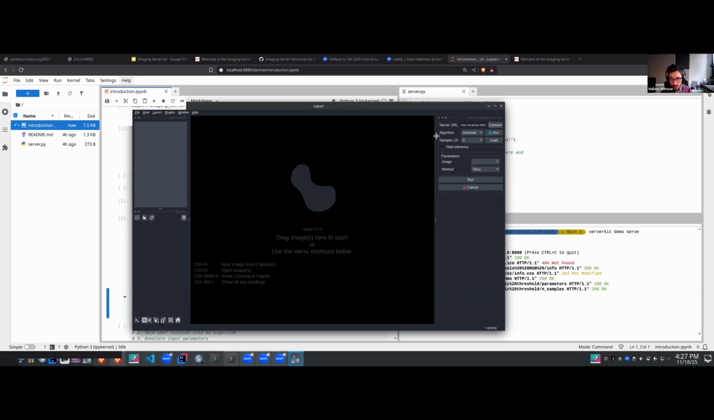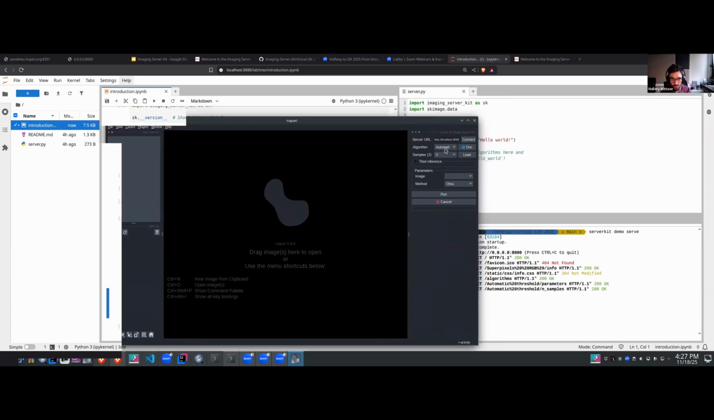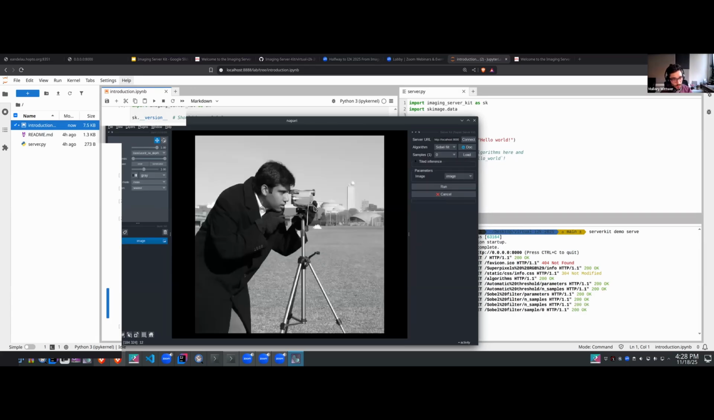And so when I connect to the server by pressing connect, I have now access once again to the demo algorithms. Maybe we can take a look at a Sobel filter. Just like before, I can load a sample image. Okay, it's the same as the image before, but okay. And then I can run the algorithm.